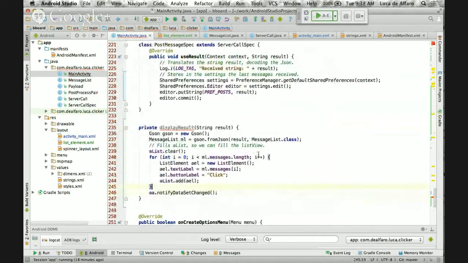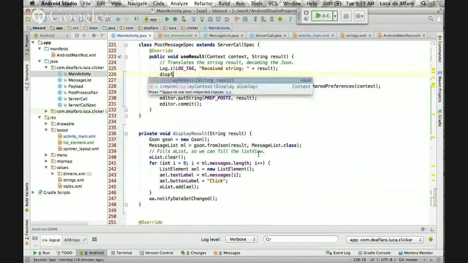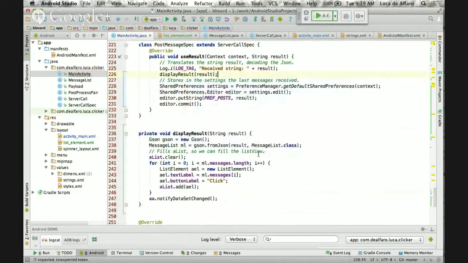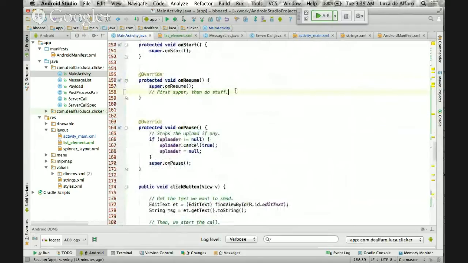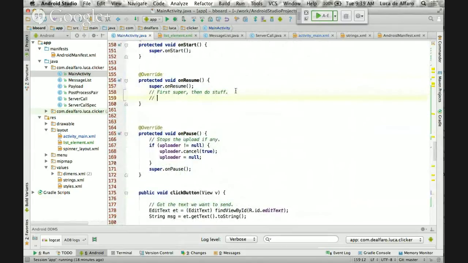Okay, so yeah, right. Private void. Okay, so here I can simply say at this point, display result of result. Okay, always try to avoid repeating code. Now that I have display result, where do I put it? In on resume. Okay, so let us display the previous posts, if any.